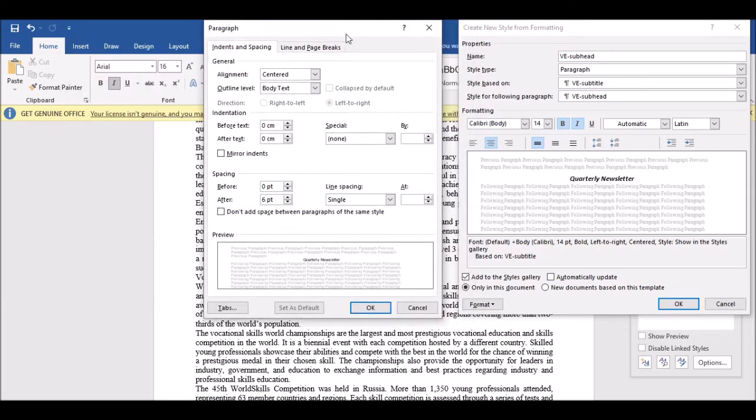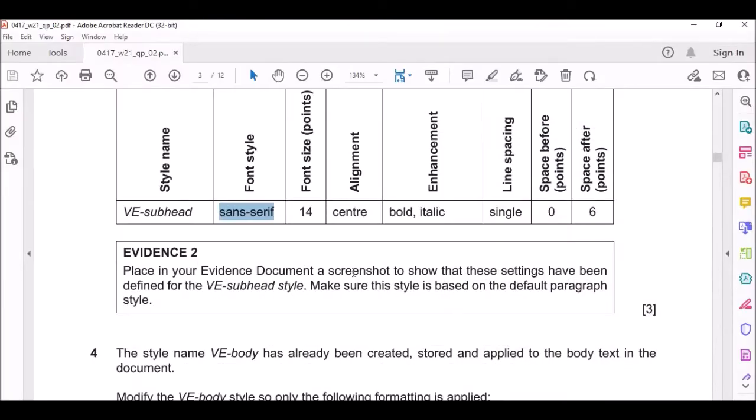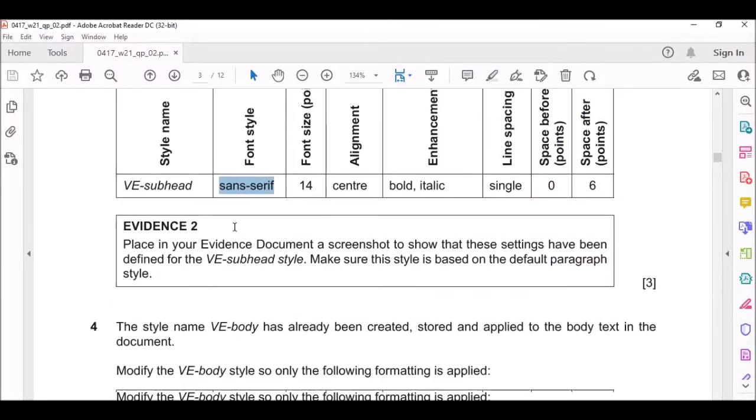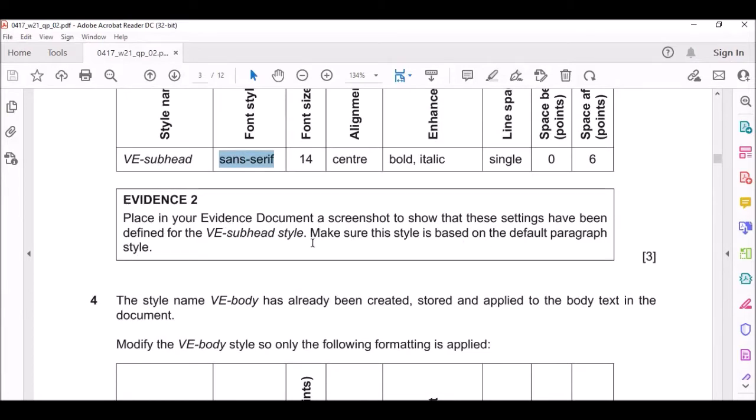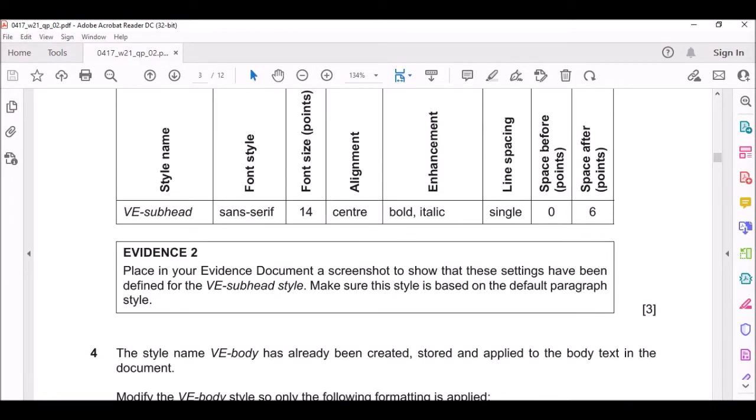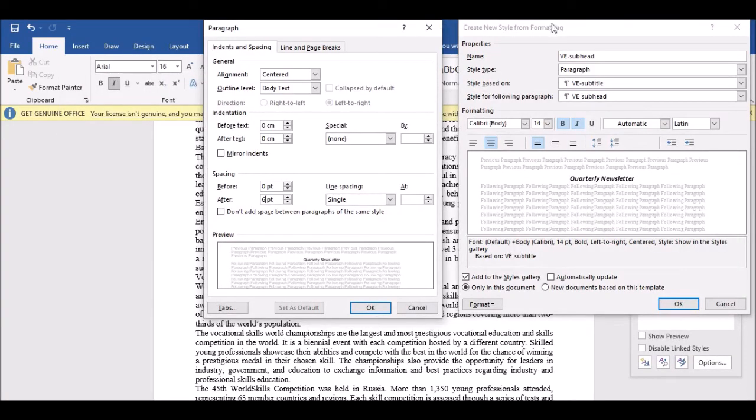But before you press OK, just to save your time, usually when the question asks like this, they always ask you immediately to take a screenshot. You see, the question says you need to take a screenshot, so that the examiner will know that you have done exactly what they asked you to do here. If you don't do that, yeah, you will lose some marks. How would the examiner know that you have done this?